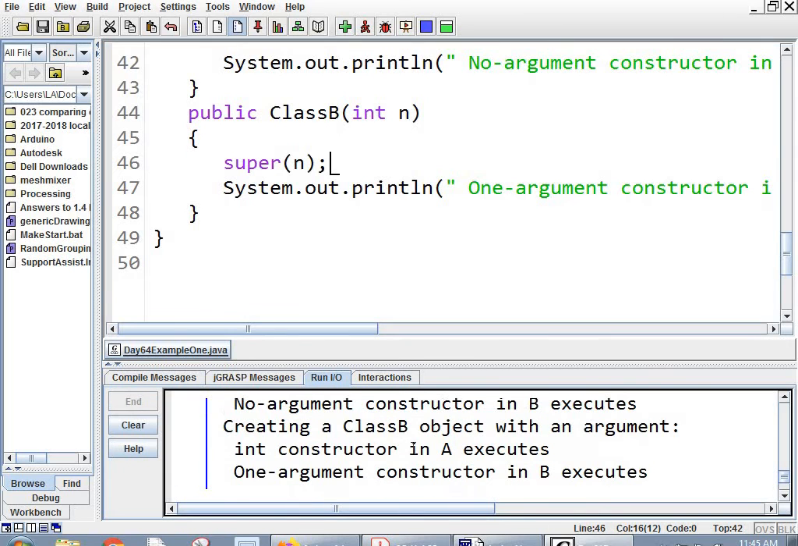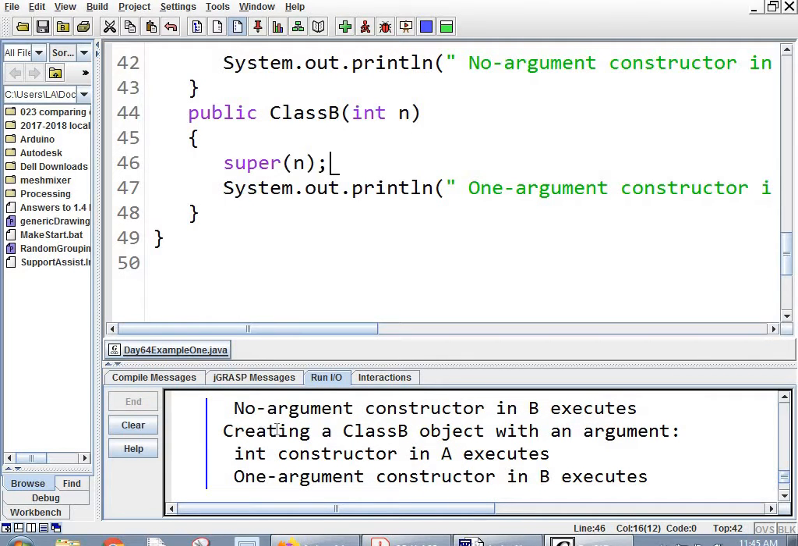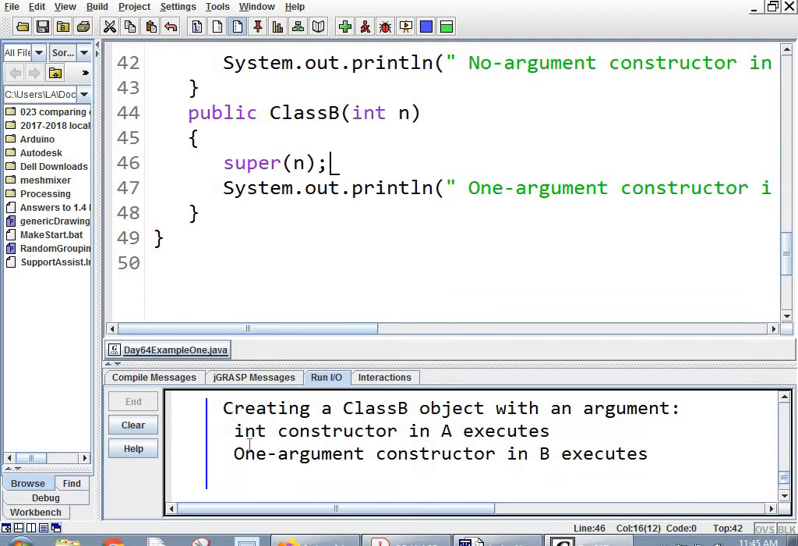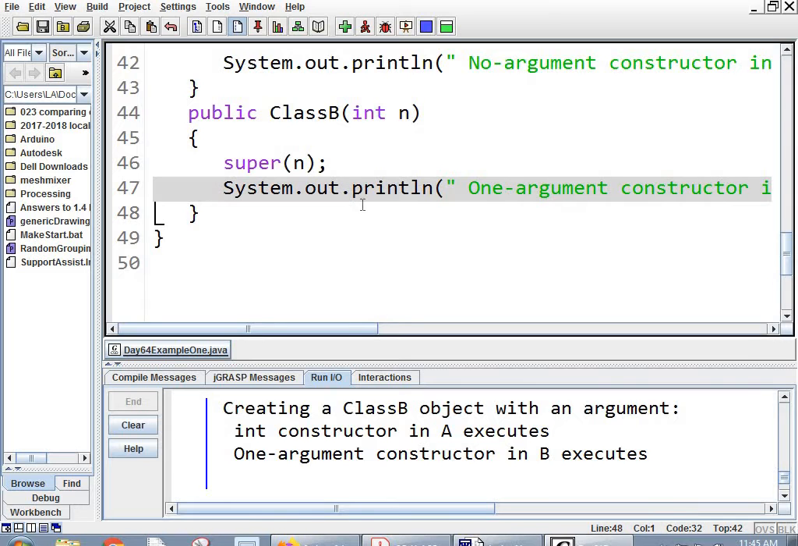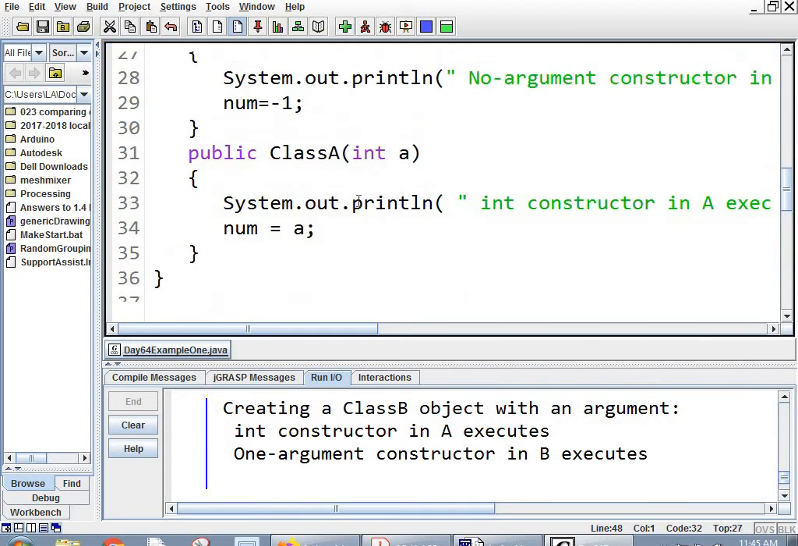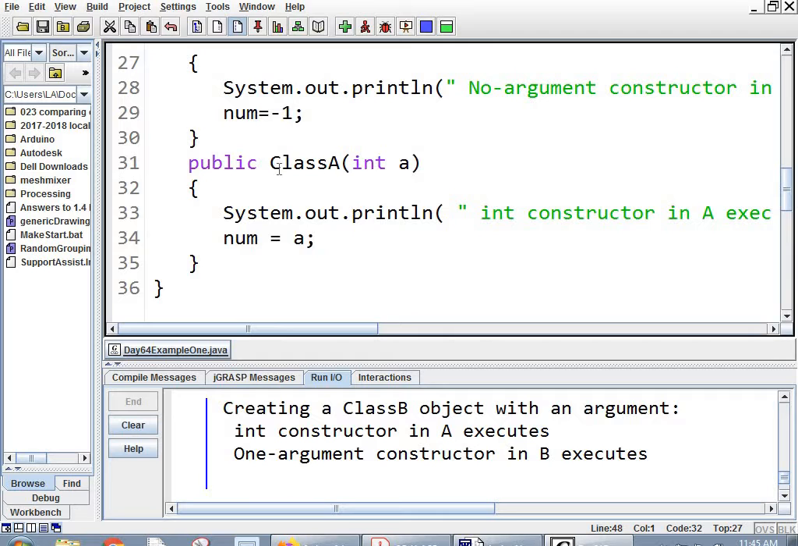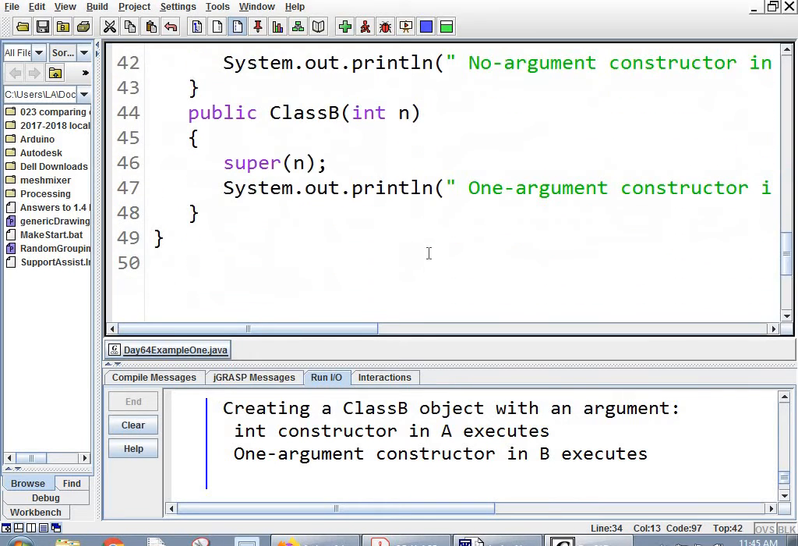And the last line here, see it says creating a class B object with an argument. And look, instead of the no argument constructor, the int constructor in A executes. And then it executes this print line. The int constructor is this one, because we called super with a number, so it calls this one, and it sets the number to that number, so it's stored.